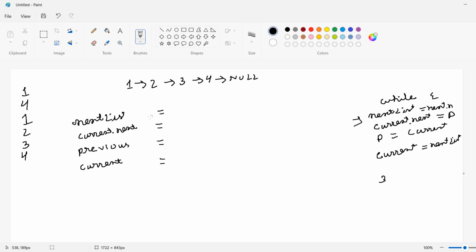Okay, now next list dot next. What is the first one? First iteration is 1, while current not equal to null. So next list dot next. Next list we have initialized to list, so next list dot next will be 2. So 2 I am going to store here.